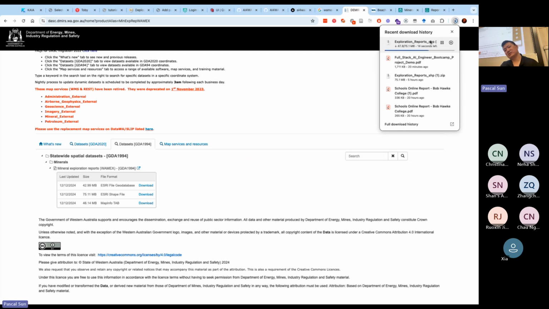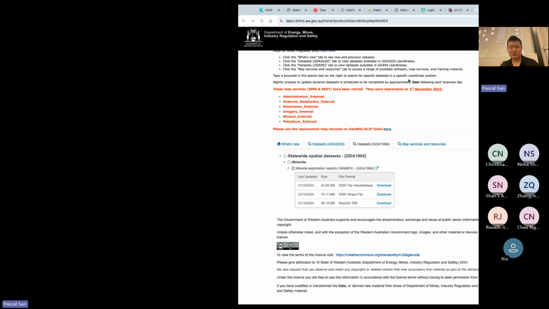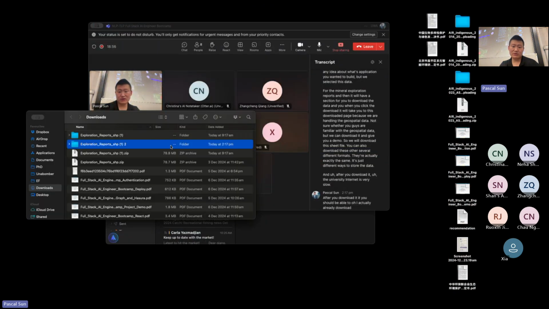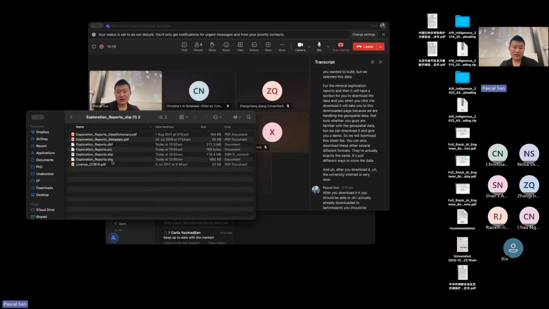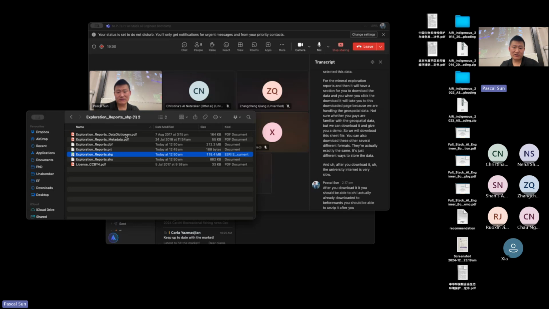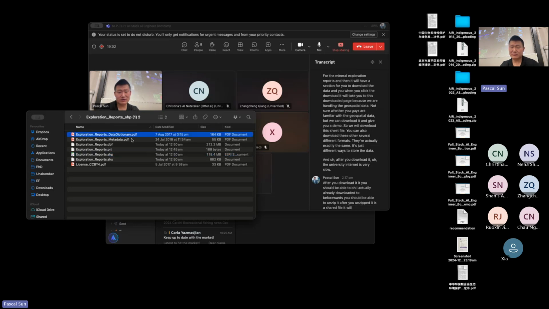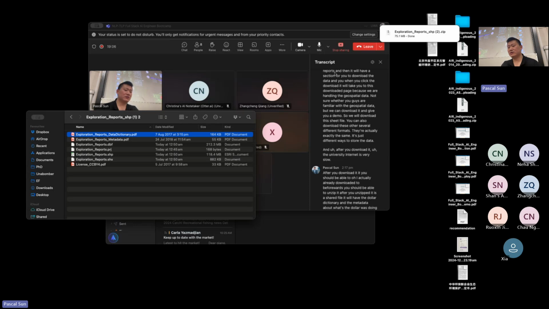After you download it, you should be able to unzip it. I actually already downloaded it beforehand. After you unzip it, there is a shapefile. It will have the data dictionary and the metadata about what the data was doing. So that's a good part of the Australian government's data.